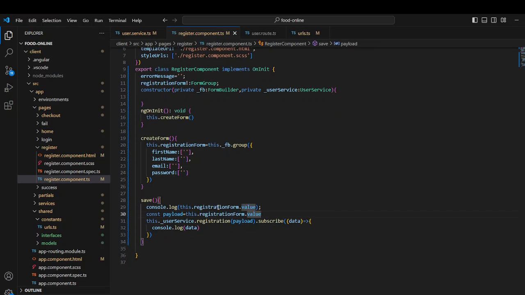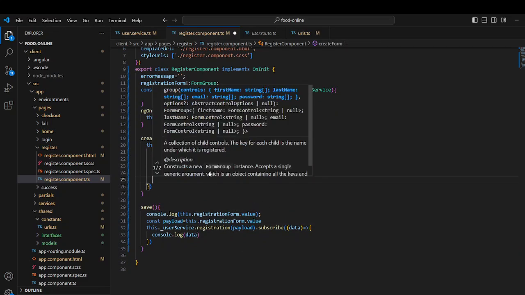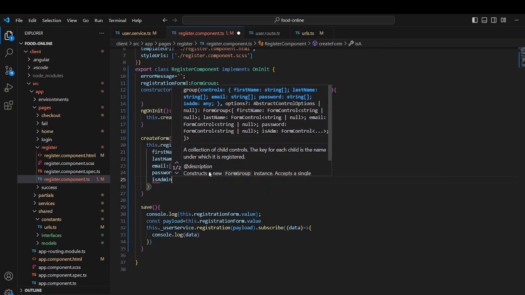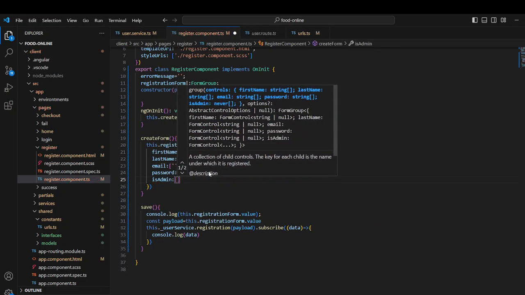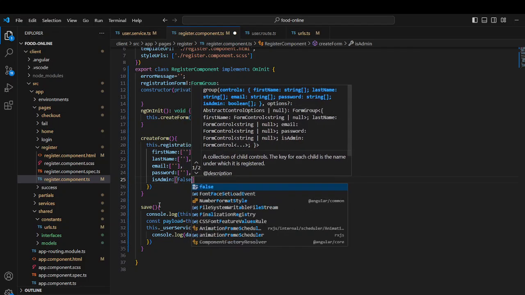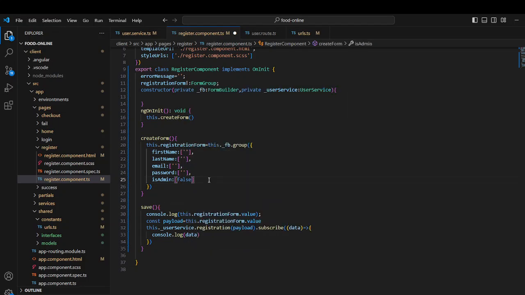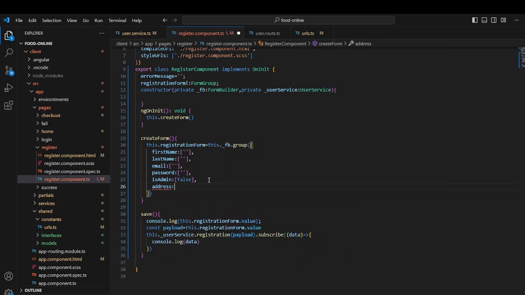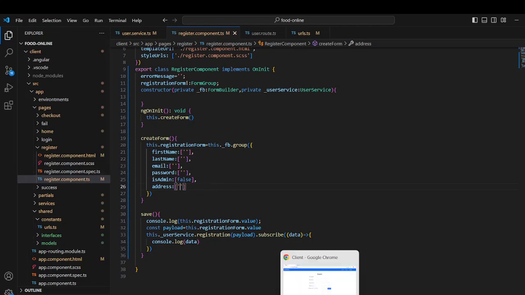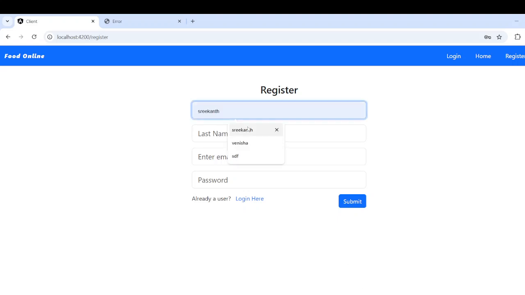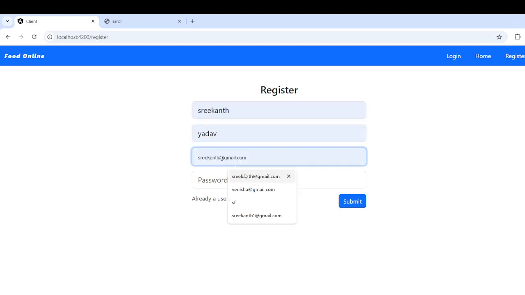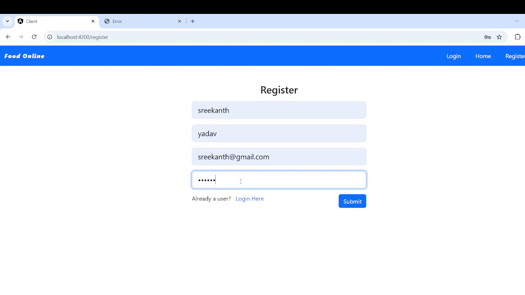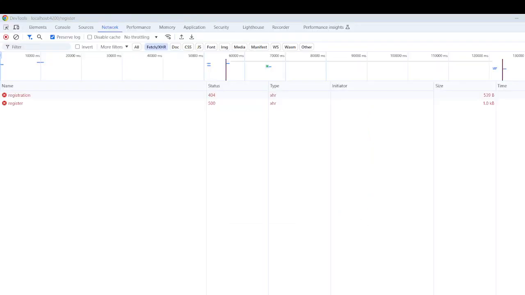Okay, isAdmin. Let's add this, admin. Okay, by default let's make it false. Address is also required, address, just type of string. So let's try one more time. We can add these values in the form as well if required. So for the testing purpose, I'm just running it directly. Click on submit and go.